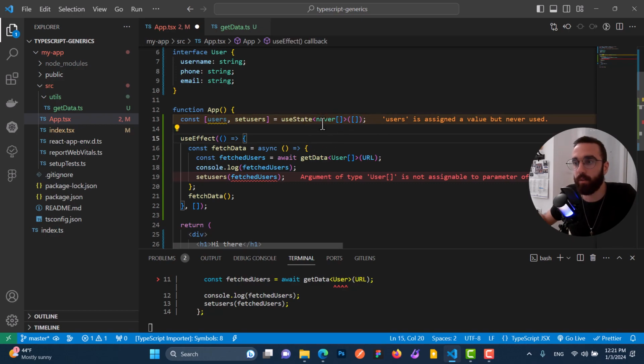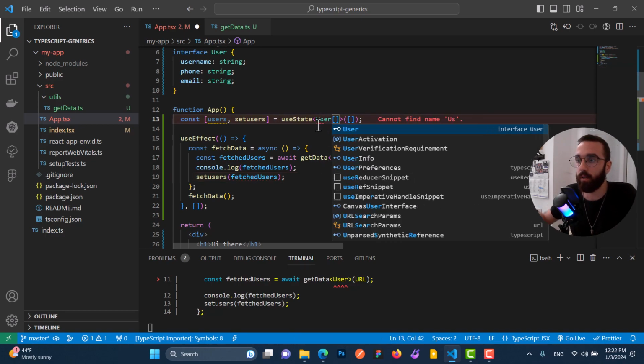Never in TypeScript is the opposite of any. While any allows you to write anything, never doesn't allow you to write anything, because no type in TypeScript is assignable to type never. So it doesn't make sense to write never. But why did the React documentation decide to write never? In this case, they decided to write never to enforce you to defend your code base against this bad keyword, because you don't want to use never in your useState, because you want to return something. In this case, I want it to be User array.